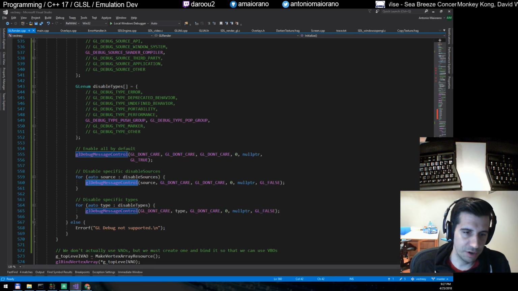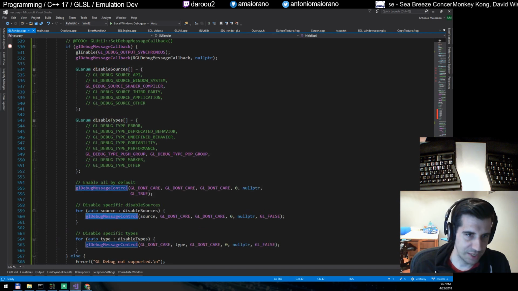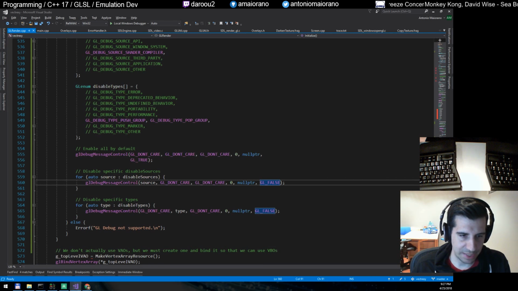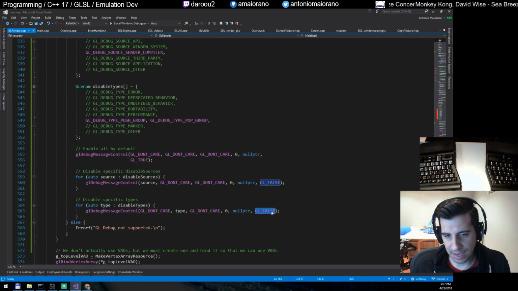So I have a loop here for the disable sources, in which case it's only one. And here you say, I want to disable this source, and the GL false is what means I want to disable it. So I'm disabling sources here, and after that I'm disabling specific types here. So I pass in the type parameter, and again false. So this is how you configure everything.